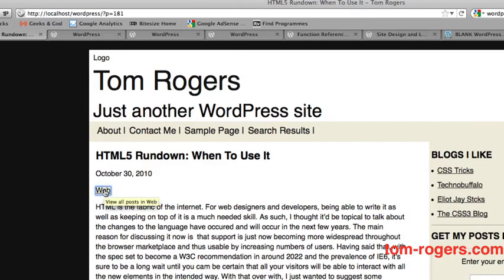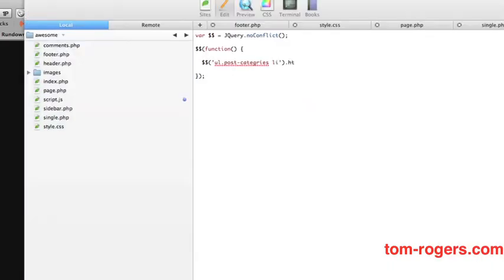So using that selector, that's the only bit this is going to return to us. So we're going to put this, and we're going to use the HTML function, and return that.